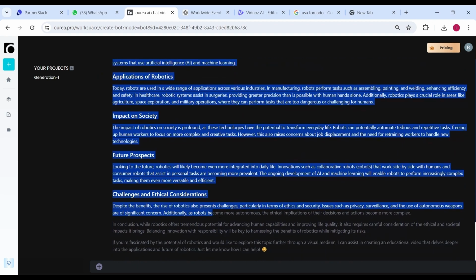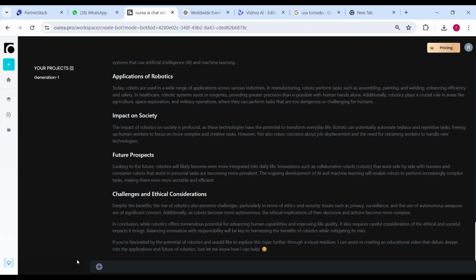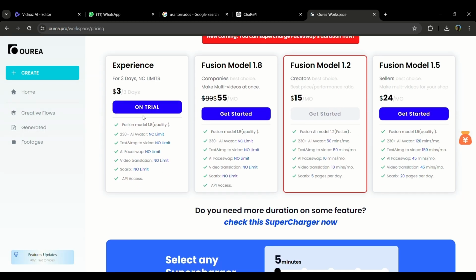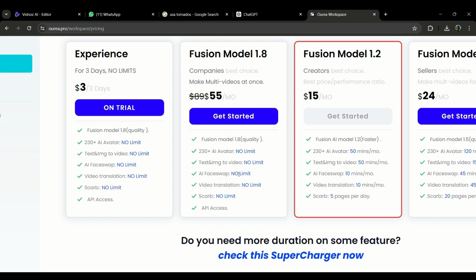Although it is free, it does have some limitations. If we look at the pricing, it comes with 4 plans. You can choose whichever is best for you. As you select a higher plan, the quality of the output will increase and the time it takes to generate will decrease.